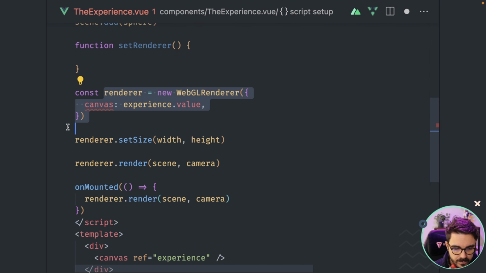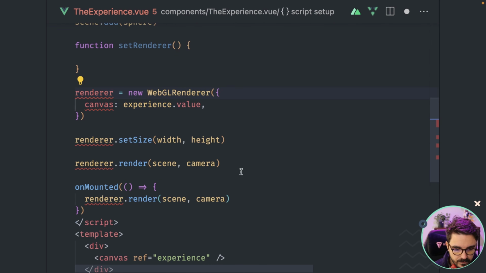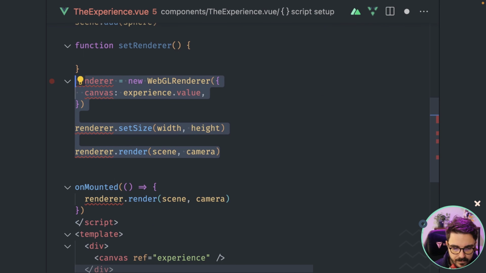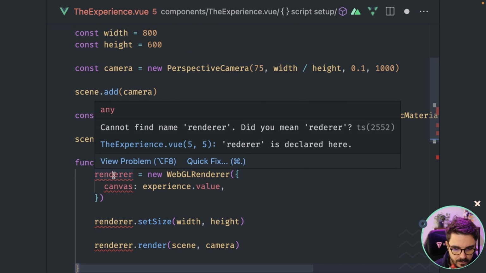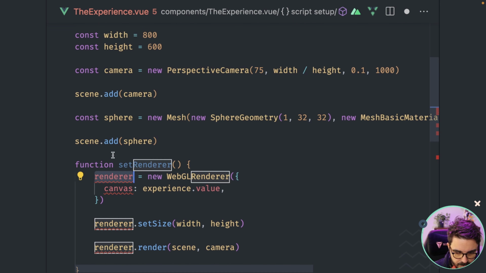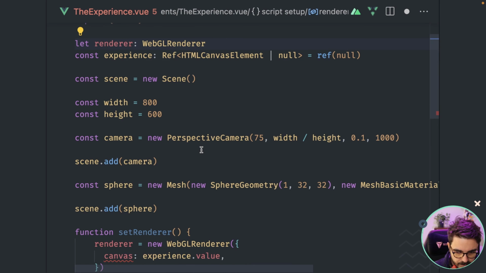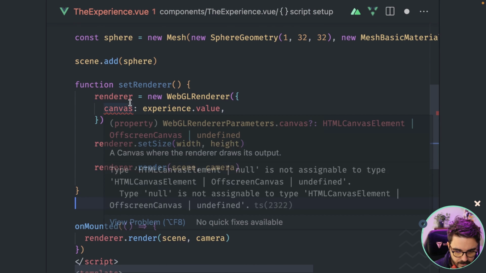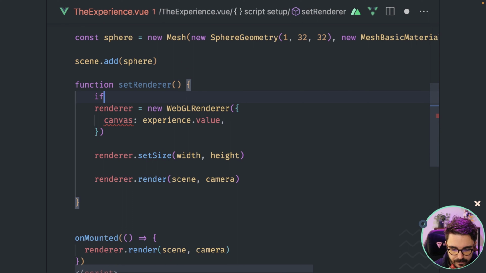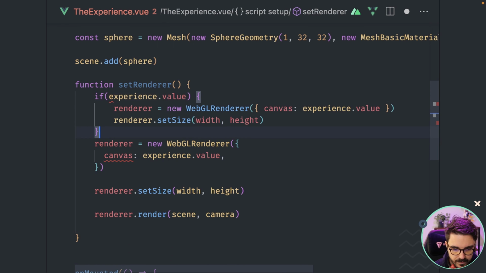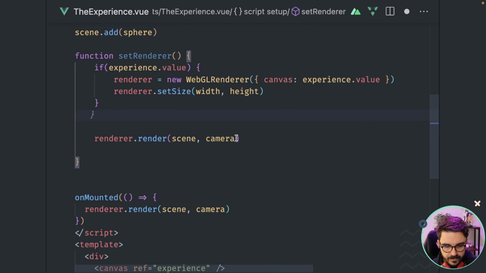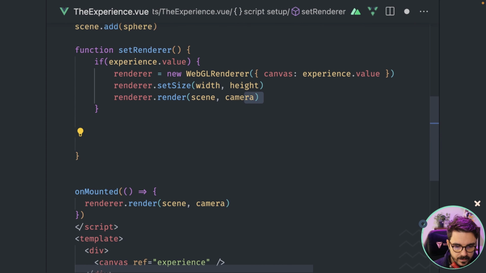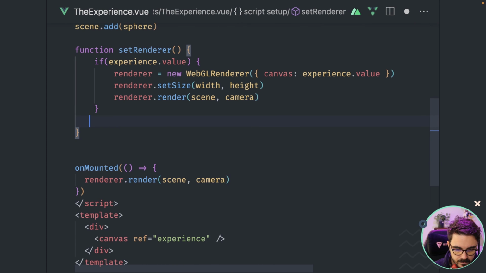So inside of it, let's remove this const and we are gonna pass everything just right here. Okay. Cannot find name renderer. Yeah, because I had a typo. That's fine. And let's put an if here. So if experience value, then do this. Okay, perfect. I'm gonna remove these two here and put it here.